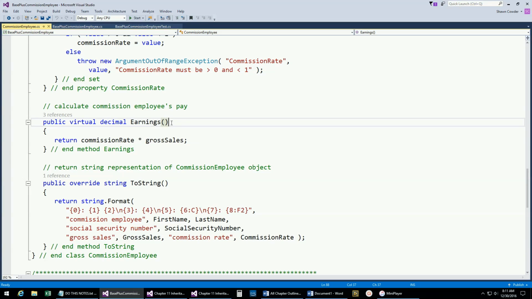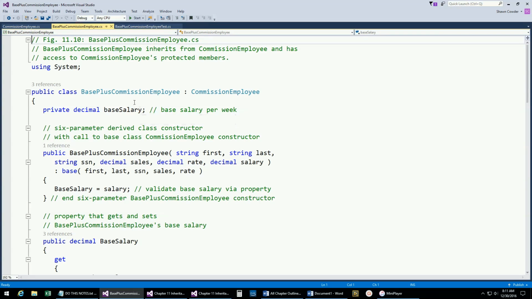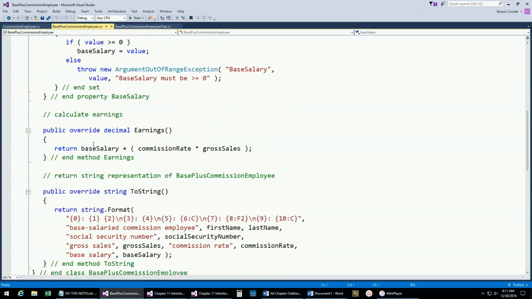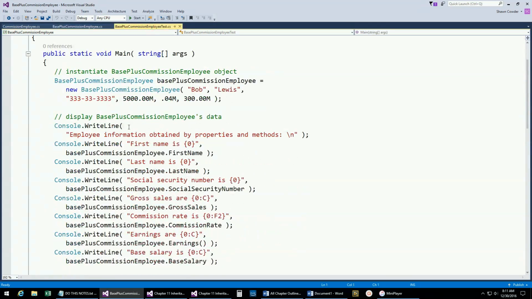Their earnings are going to be different and unique, so I'm going to make this virtual so they can override this method. Now if we go over here to our base plus commission that we were looking at earlier, here's just adding on salary. So now when we scroll down, you'll notice I'm able to override the earnings method and everything seems to be working just fine. So when we come over here, how can we actually use this?